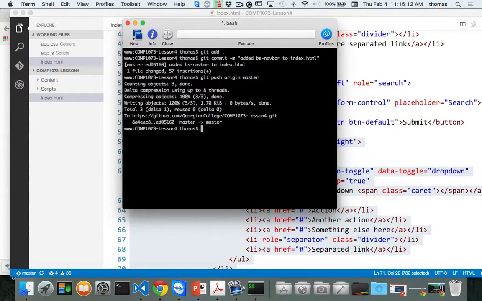Whoa, I'm well on my way to getting 100% on my structure. What's the -u? Dash U is unconditional. We only do that once at the beginning when we set up our repository the first time.